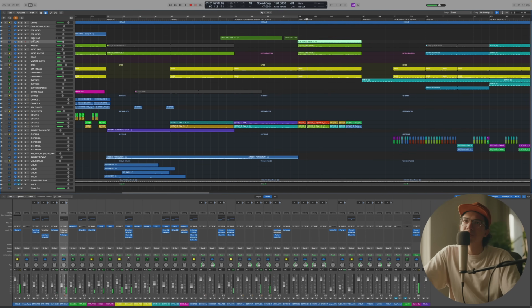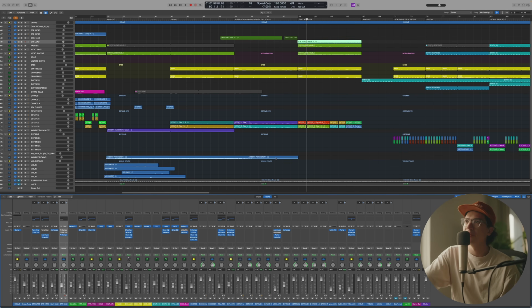And then this lead guitar, I think, is the same exact Mateus Asato tone as the guitar lead that we just played. But now it's playing that intro part.